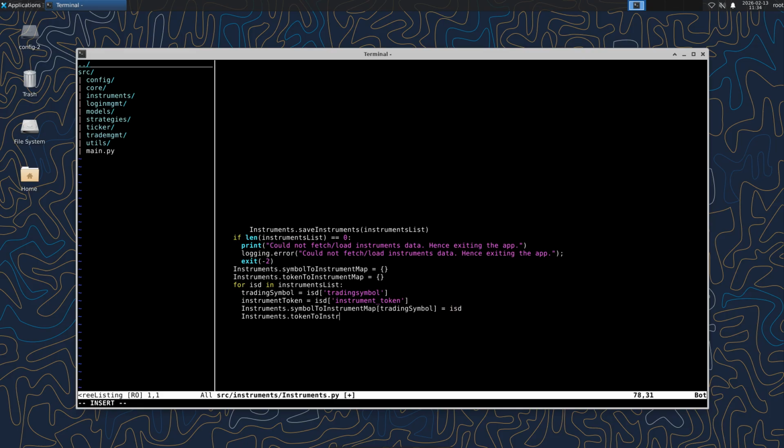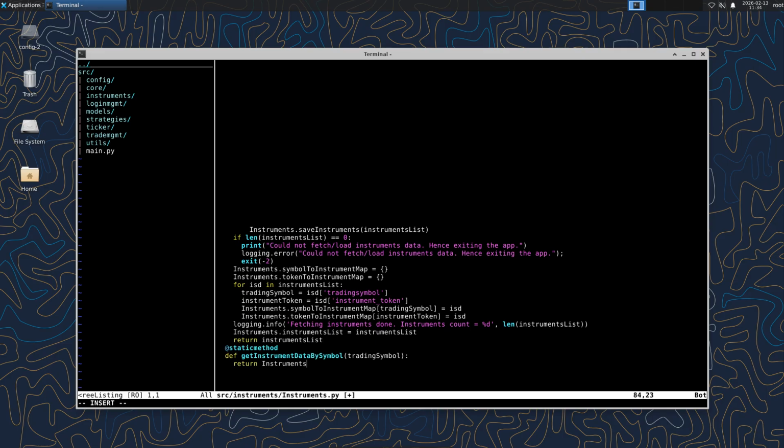One maps trading symbols to the instrument metadata, and another maps instrument tokens to the same metadata objects. The code iterates through the loaded instrument dictionaries, extracts the trading symbol and instrument token for each entry, and populates instruments_symbol_to_instrument_map and instruments_token_to_instrument_map accordingly. After building these maps, it logs the total instruments count, assigns the full list to instruments_list so callers that need the complete array can access it, and returns the list.